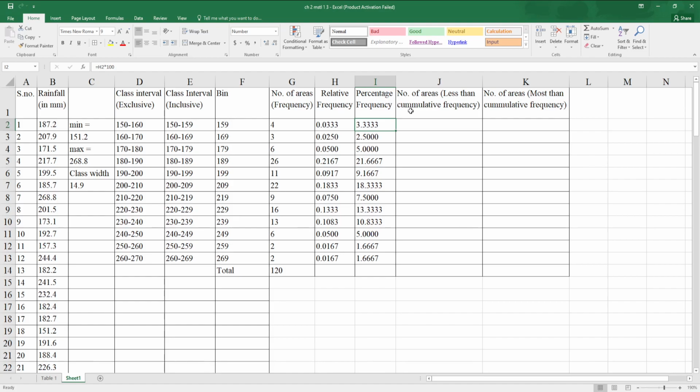Now we need to find the less than cumulative frequency. This is the less than frequency. We write the same first value, which is 4, then 4. For the next, we write equal to the previous value plus this value. So this is 7. Drag and drop, and we have the less than cumulative frequency.